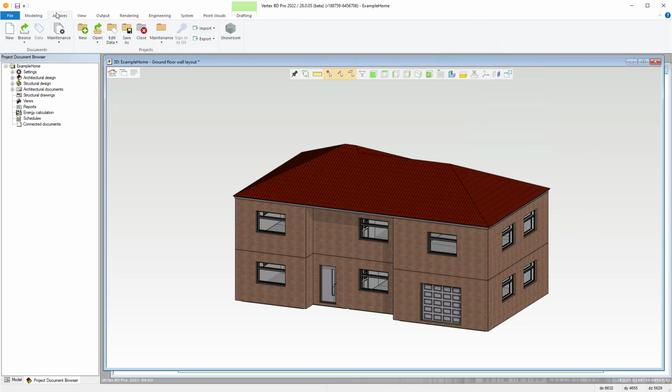The next tab contains the archive functions within Vertex BD, which enable you to import and batch export projects, which could be particularly useful for backing up multiple projects. Within here, under the maintenance options, you can also lock and unlock projects. The View tab, as by its name, is where all the view functions and tools are located.